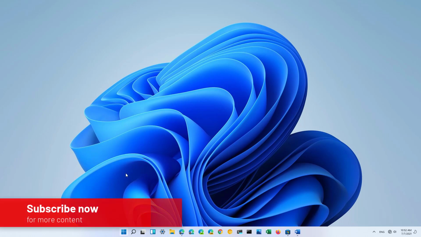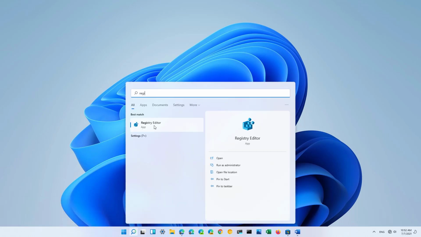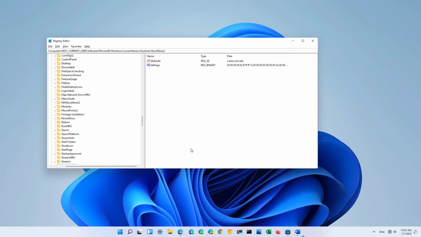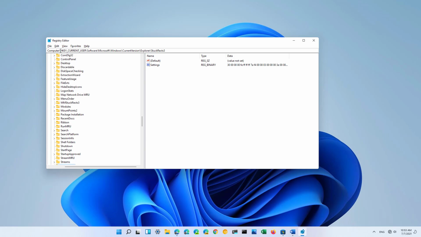First, open the Start menu and look for the registry, and then click the top result to open the registry editor. Then, make sure to move to this path. I will be leaving this path in the video description so you can use it. Then double click the settings binary key.